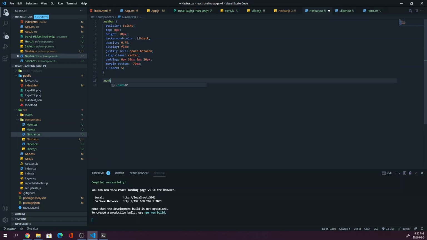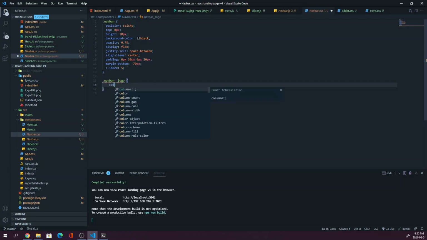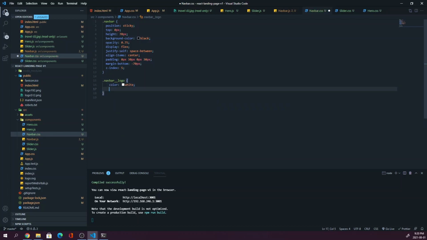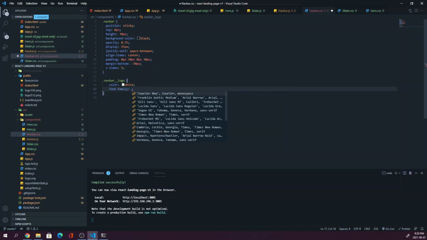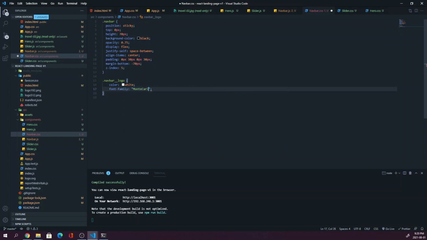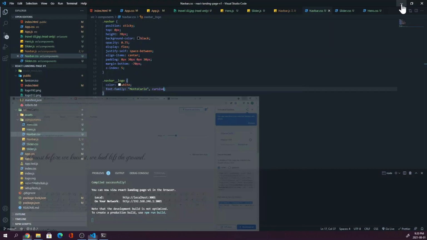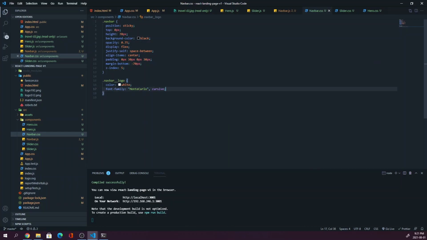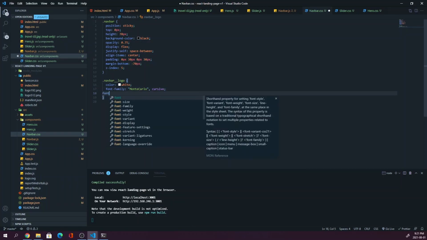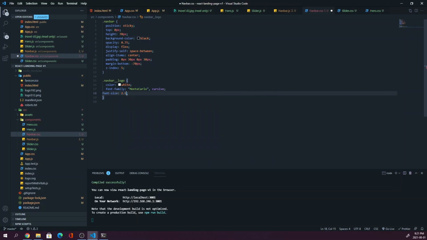And next, let's style our Navbar logo. I'll give this a color of white. Font family. For this, I'm going to use the Montserrat. Remember, this is the one that we imported earlier from Google Fonts, right here. And font size of 2.5 rem.